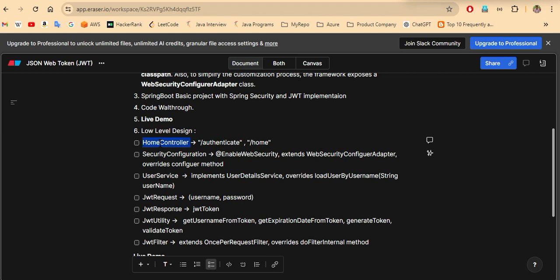So we have this home controller. This controller will have two APIs: home API and authenticate API. Authenticate is the one that is going to generate the token. This is a post request, and this is going to basically give us the token. How we are doing it, we will understand when we jump to the code part. And the second part is home. Home is one of the APIs. We can have multiple APIs that we want to secure. You will see that this is the API that we are going to secure using JWT, and there could be n number of APIs that we want to secure.